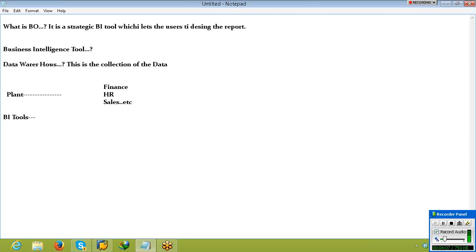Based on those reports, we can take a better decision on the business. That's the reason BI tools always help in a critical business. It always helps us in different scenarios. Likewise, in every ERP product, we have different business intelligence tools. All the business intelligence tools help us take various decisions on the business.